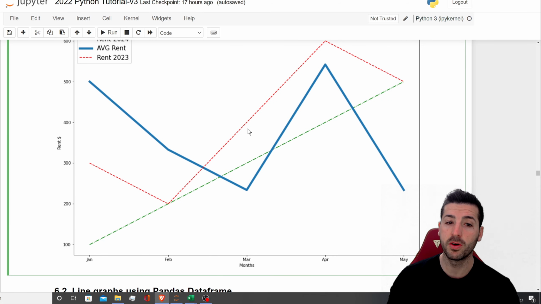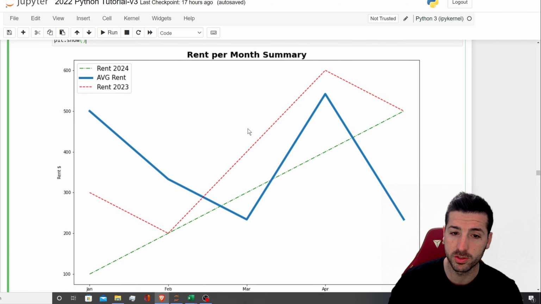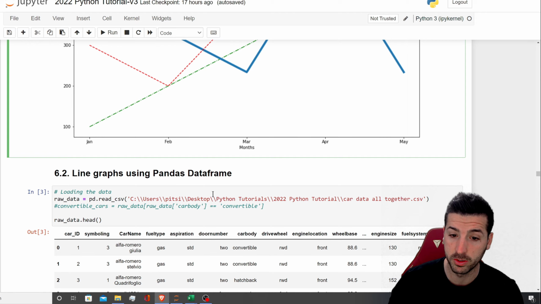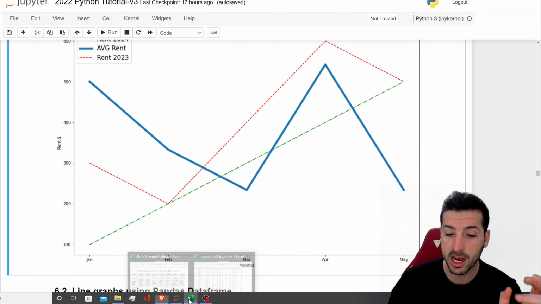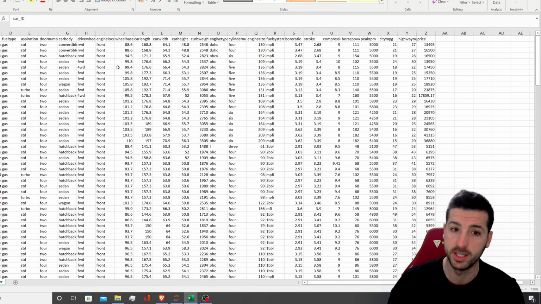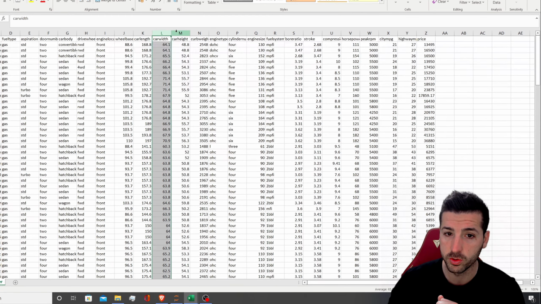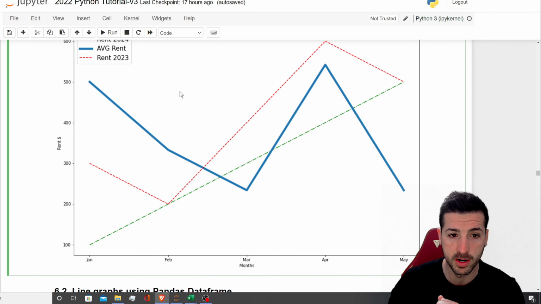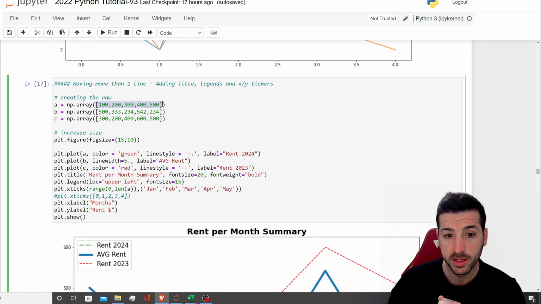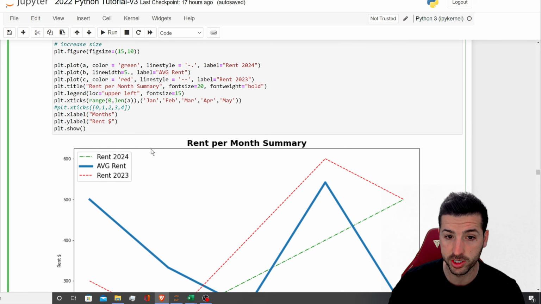Now, I have shown you how to create this manually because later on we're going to use Pandas. So we're going to use actual data, which is this data. And as arrays, we're going to be using these columns. So these columns are going to become our arrays over here. And then we can adjust their colors, their legends, their titles, their ticks, and everything we have just shown.